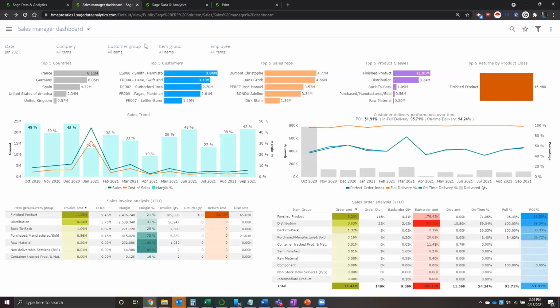And again, all of this can be customized from the colors to the content. But one other customization that I found other customers have done is incorporating other data sets. So one other thing I wanted to mention is that if you have a CRM system, we've had some customers incorporate their CRM data into Sage Data and Analytics.